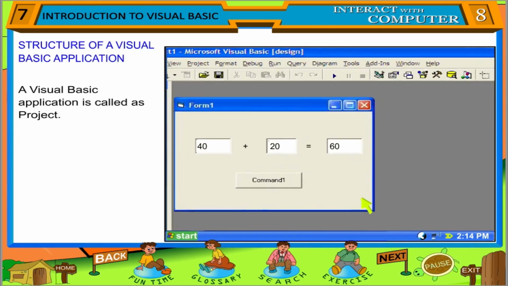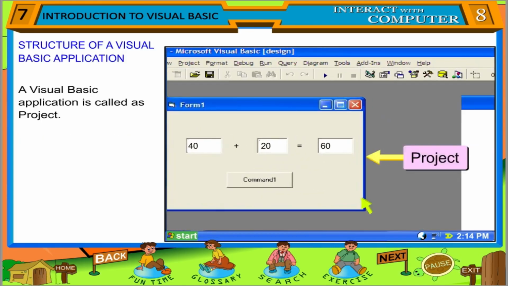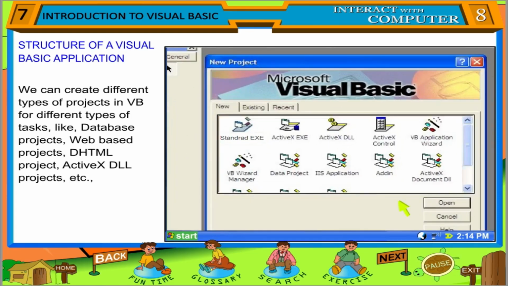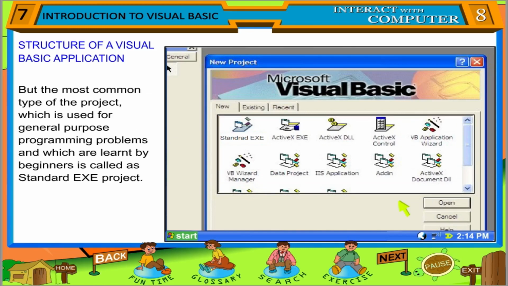Structure of a Visual Basic application. A Visual Basic application is called a project. We can create different types of projects in Visual Basic for different types of tasks, like database projects, web-based projects, DHTML projects, ActiveX DLL projects, etc. But the most common type of project, which is used for general purpose programming problems and which is learnt by beginners, is called a standard EXE project.